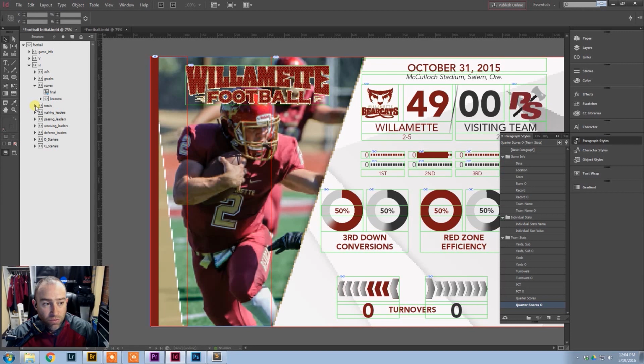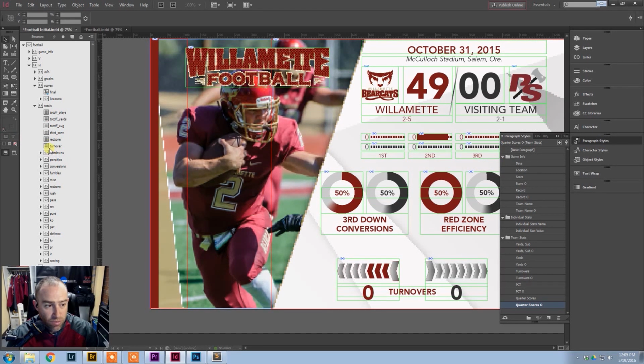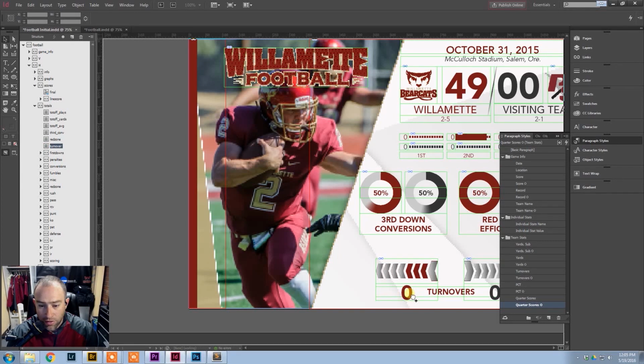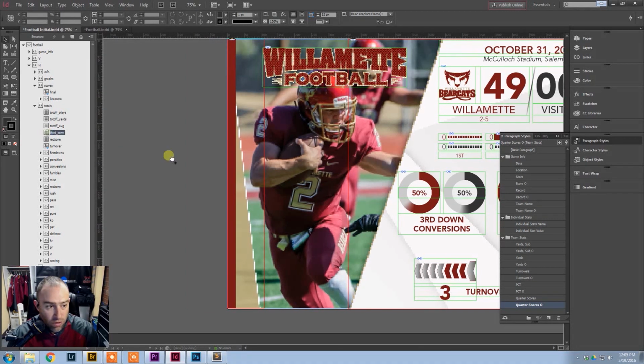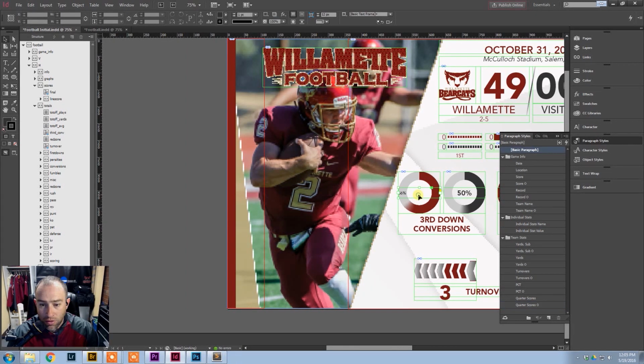And then we have totals, and these are all just the total stats. So total plays, total yards, third down conversions, red zone efficiency, etc. And so we can drag some of these in here. So let's go turnovers. We'll drag that into turnovers. And now you can see that this number matches what the graph says, 3 to 3. And the same thing for third down conversion. We'll drag that in there. And now you can see 56% matches the graph.